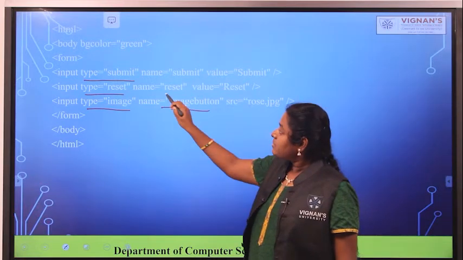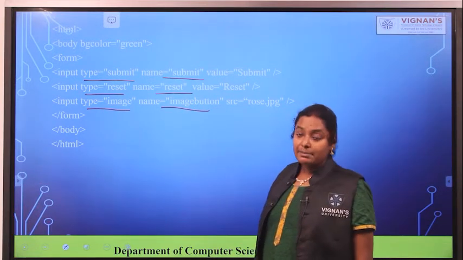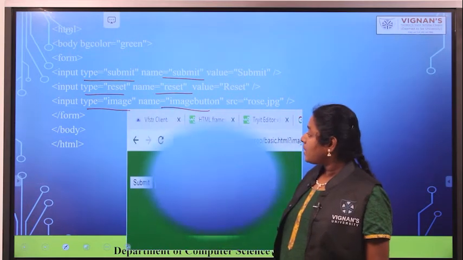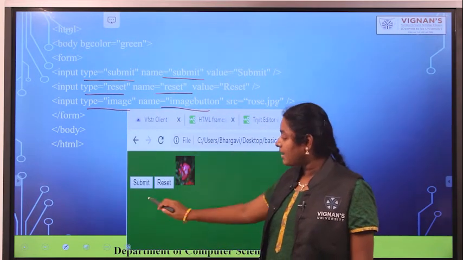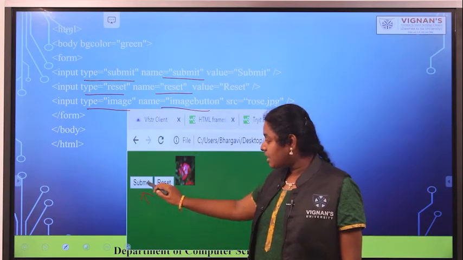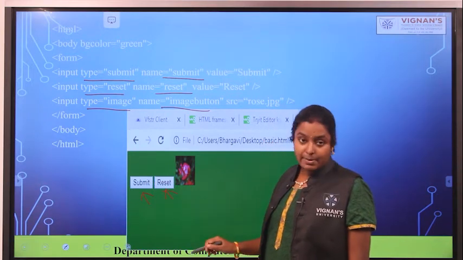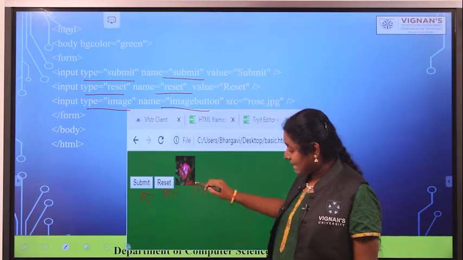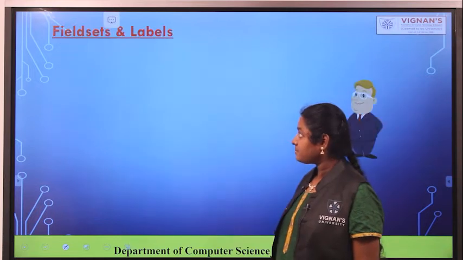So these are the names you are giving to your corresponding buttons. So this is the output. Here you created a clickable submit button. This is the reset button, and this is the clickable image button.